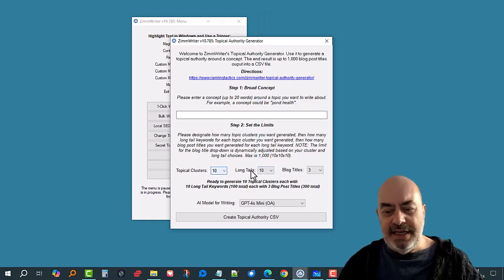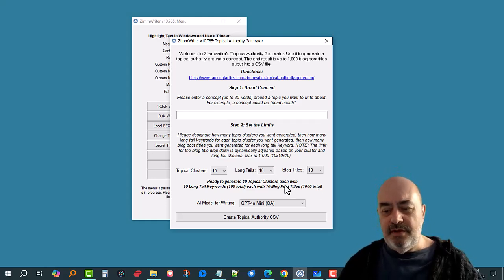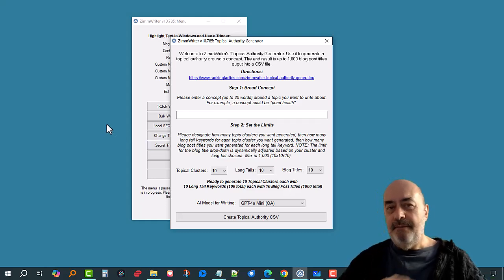So you've got 10 categories, and in each category, you've got 10 long tail keywords, and then have it generate 10 blog titles. That's 1,000 blog posts that it will create for you, or ideas for blog posts. And then you go through it and you pick the ones you want.